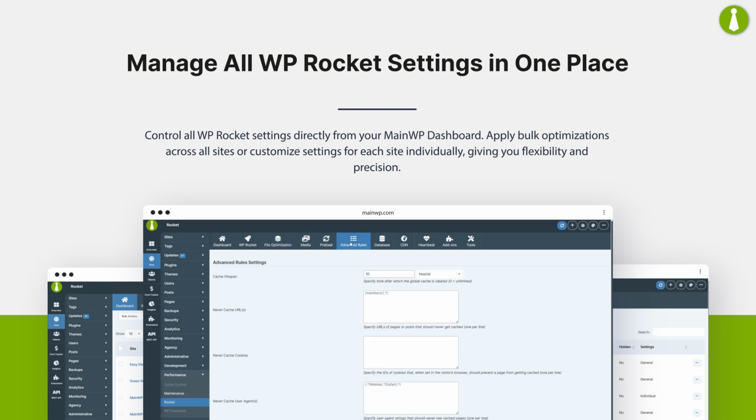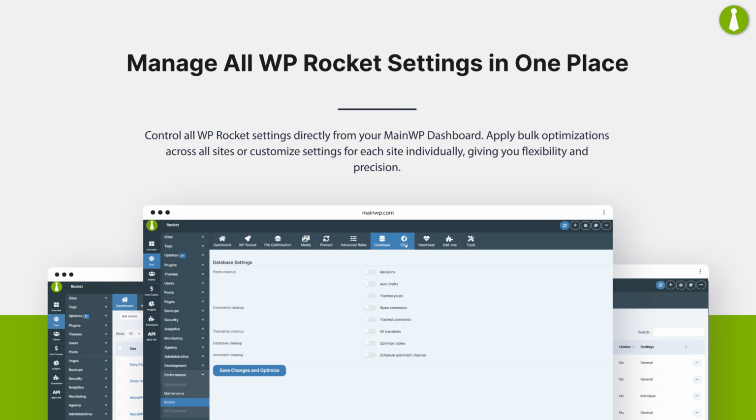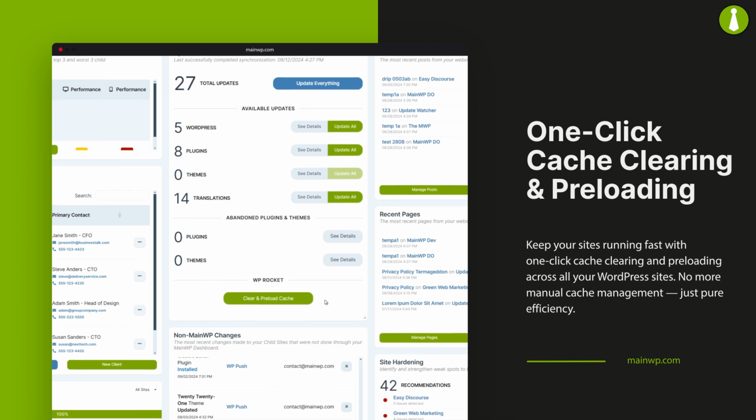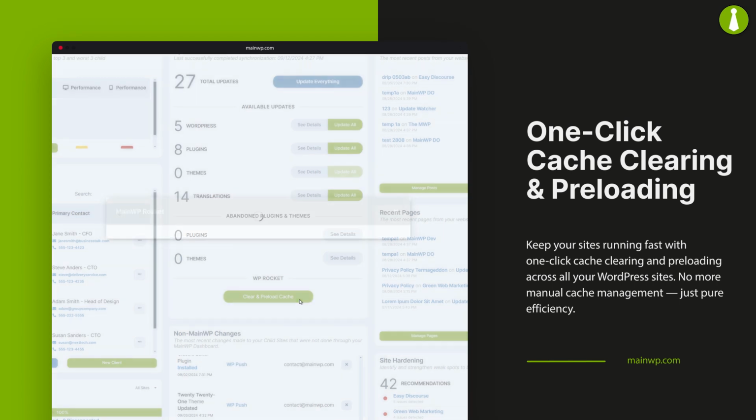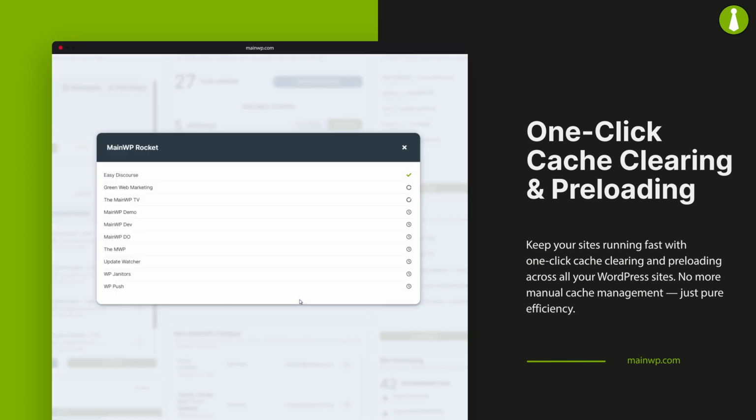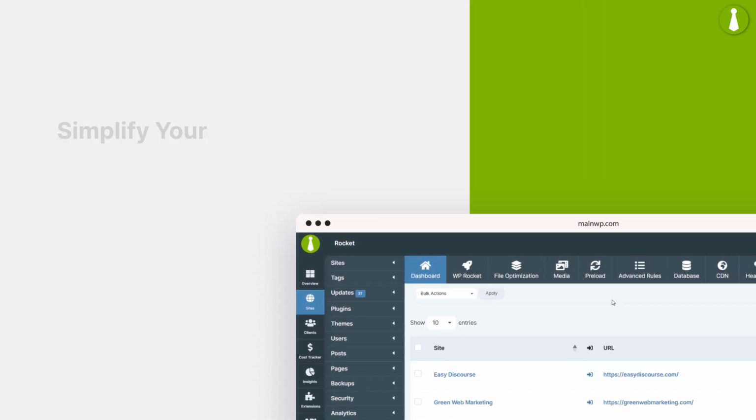Apply bulk optimizations across all sites or customize settings for each site individually, giving you flexibility and precision. Keep your sites running fast with one-click cache clearing and preloading across all your WordPress sites. No more manual cache management, just pure efficiency.